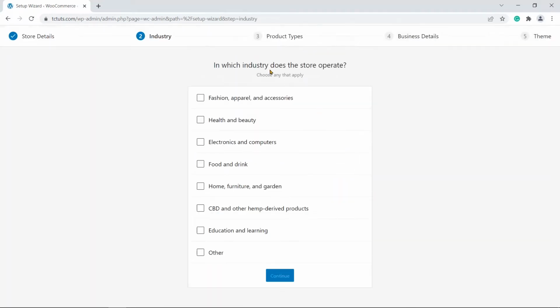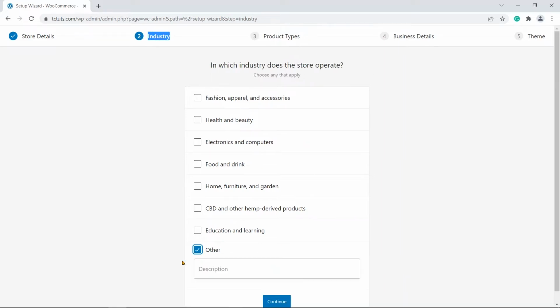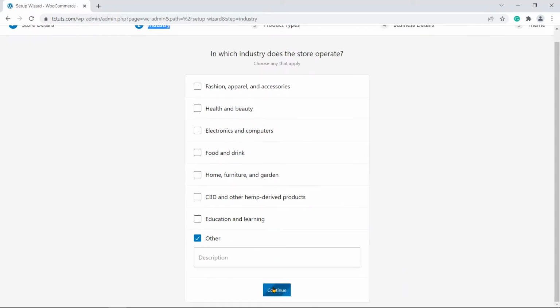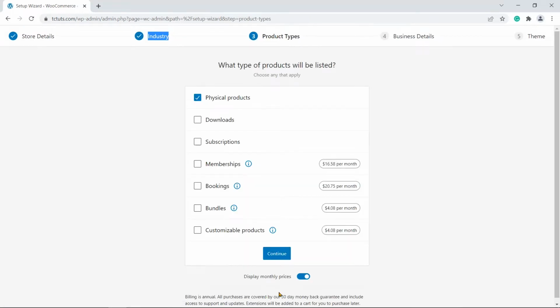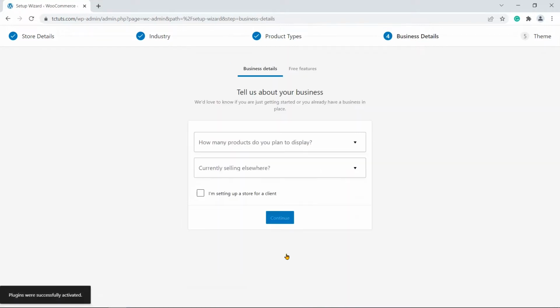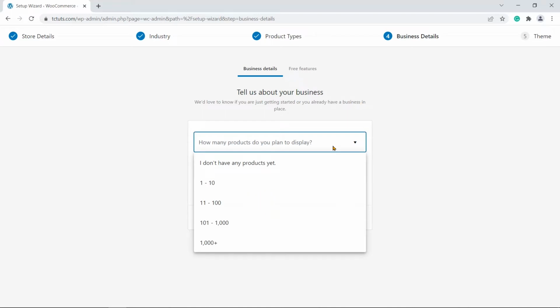Now, you need to choose the industry type of your store. I select the other checklist, then hit continue again. Now, select the product type. I select here physical products, downloads, and subscriptions. Hit the continue button. You will see a couple of drop-down menus here. The first option says, how many products do you plan to display? I select here the first option.